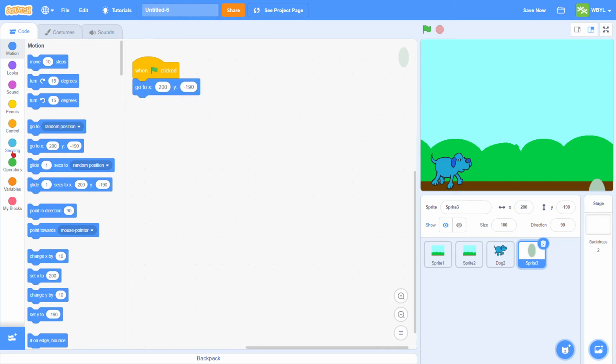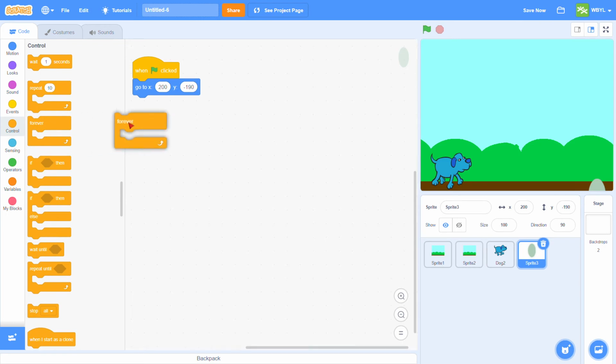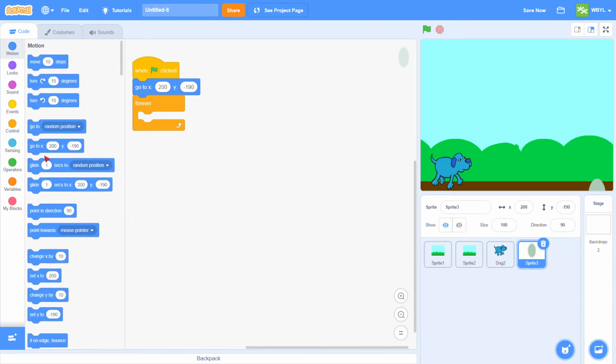Then we are going to go to forever, under control, snap it right on the bottom there, and motion. We want it to move from this side of the screen to this side of the screen. So we're going to scroll down to change X by 10. Let's say, we're going to make it a negative value with a minus in front because we want it to move from the right side of the screen to the left. However big a number you do is how fast it's going to move. So I'm going to say let's do -8 for now and see how that goes.